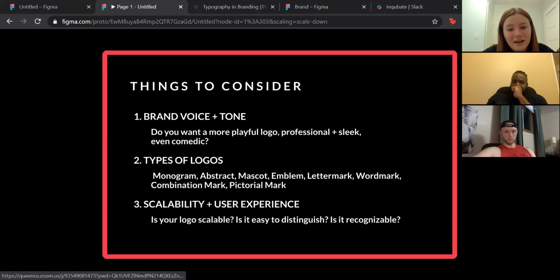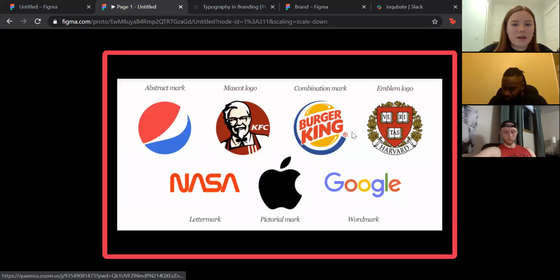There are a lot, some of which you probably won't use, but just doing your research and looking at different kinds of logos for inspiration will be really helpful. And also when you're designing, you definitely want to think about scalability and user experience. Is it a readable logo? If you make it really small on your screen, can you still see it? If not, then you should probably make it simpler. And are the colors good? Is the font readable? All that kind of stuff.